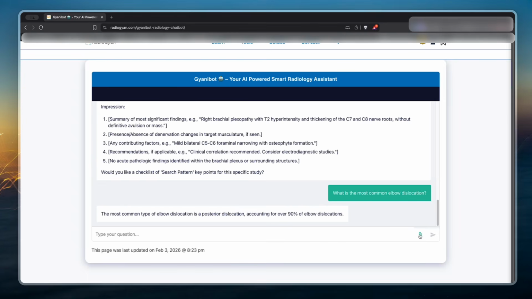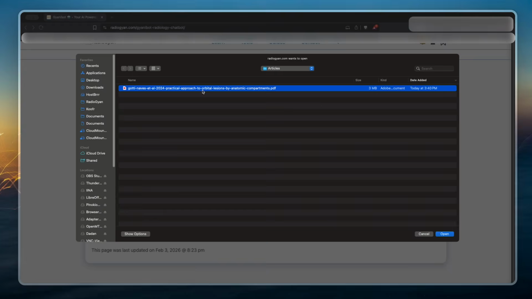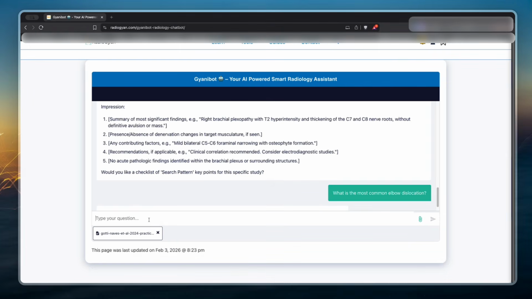The next feature we have here is articles. So I'm going to upload this article about orbital lesions. To make sure that the system is not abused, the limit set for PDFs is 5 MB. Most articles are within 5 MB. If there is demand, we can think about increasing the limit, but currently it's set to 5 MB. So I'm going to say I've uploaded this article. Please summarize key learning points.